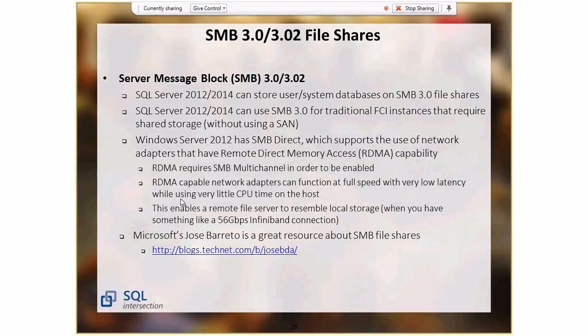And again, Jose Barreto writes about this a lot and gives you examples, shows you how to set up a test lab and how to play with this. So it's something you should look into, I think.